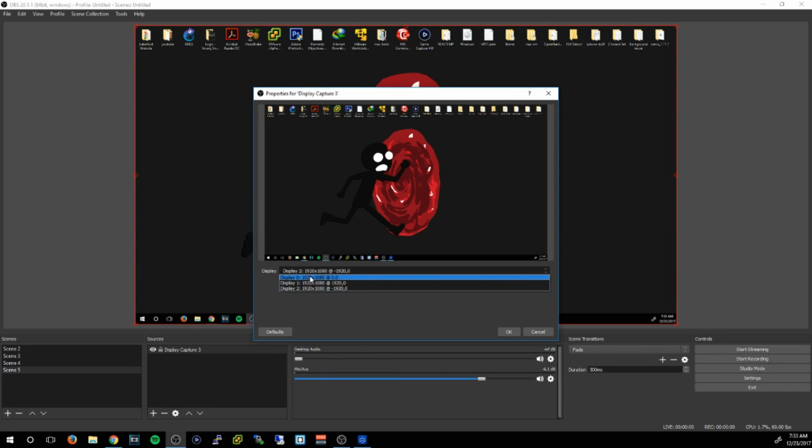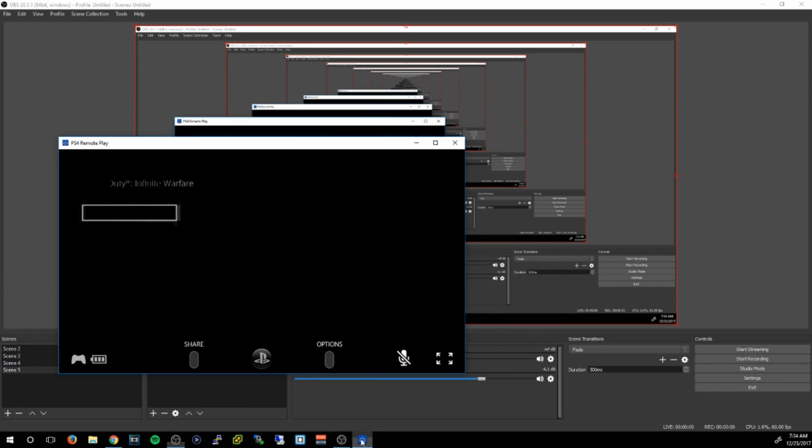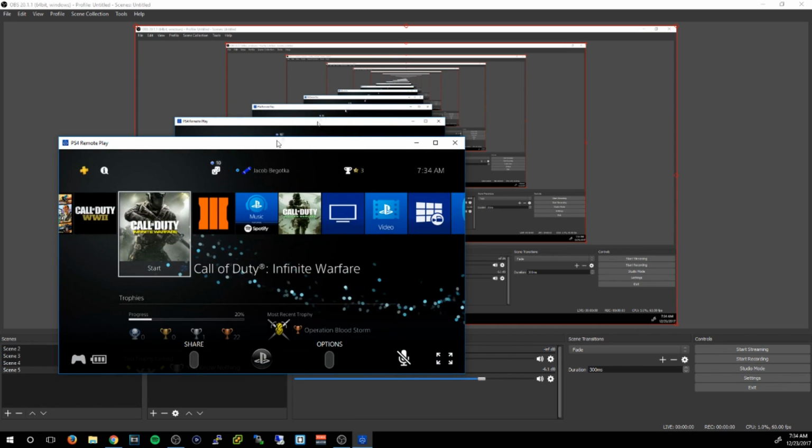So it'll show all the monitors that are currently connected. And also display 0 is display 1, which wasn't on for me because that was the one my PS4 was connected to. But just hit OK on this screen. And once you hit OK, you can full screen the PS4 Remote Play app on your PC, and just hit the little full screen thing, and then you can stream and record whatever you would like from OBS here.